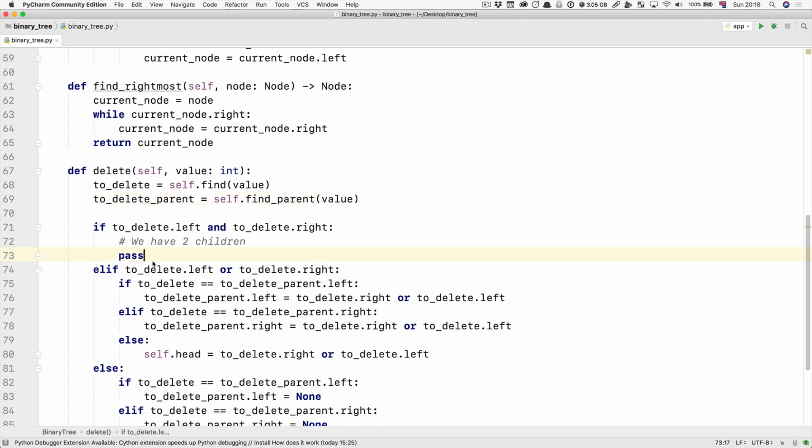The last thing that we've got left is deleting two children. We're going to do this in the very next video, just because this one's getting a bit long, and it's going to be a little bit trickier. There's a few if statements that have to go in here. So let's look at this in the very next video. I'll see you there.